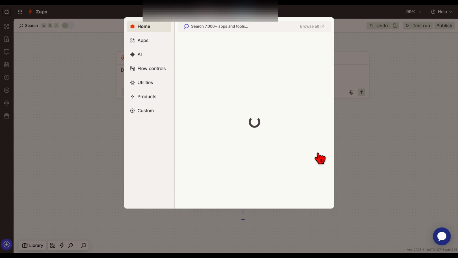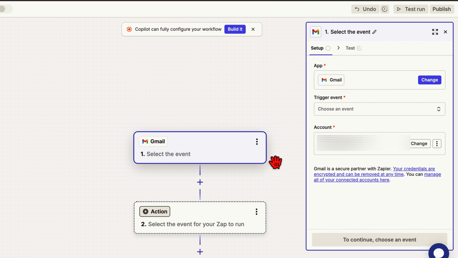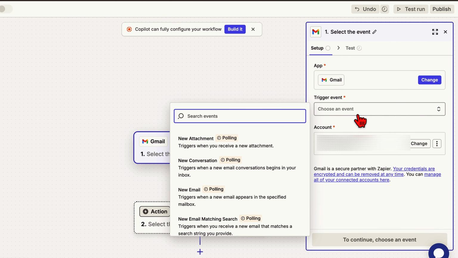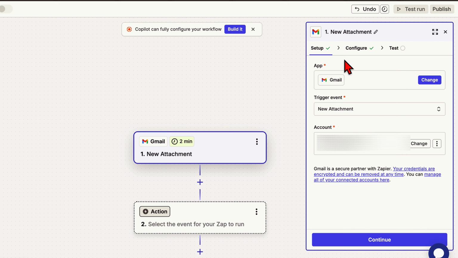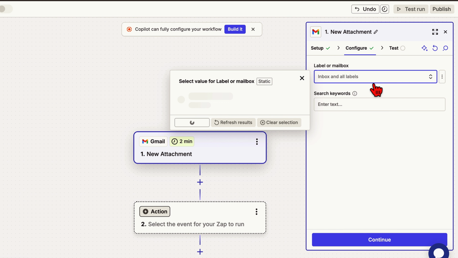So, first we choose Gmail as the trigger, and then select New Attachment as the trigger event. This means that each time an email with a file arrives, Zapier starts the automation. And then, under the Configure tab, select Inbox as the mailbox.